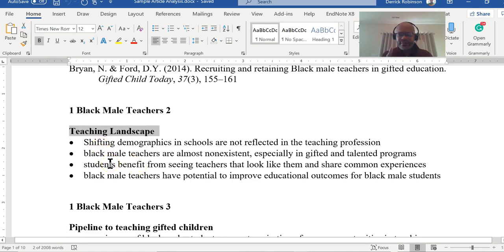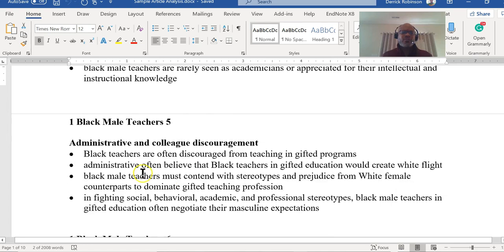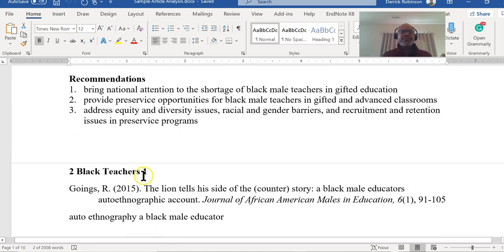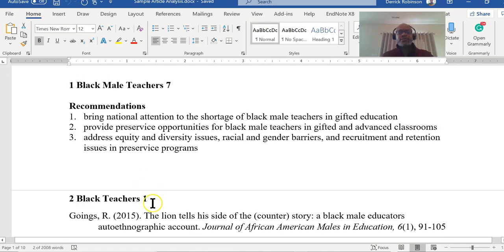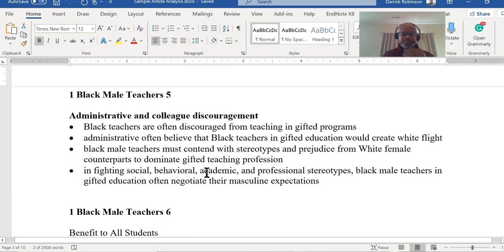Now, here's a caveat on notes. Always put notes in your own words. Be sure you do that. Always put notes in your own words. That keeps you from plagiarizing later on if you use this for writing. So I have 1, 2, 3, 4, 5, 6, 7 parts, and then I have a new article, but I do a page break, so everything's separated by article.